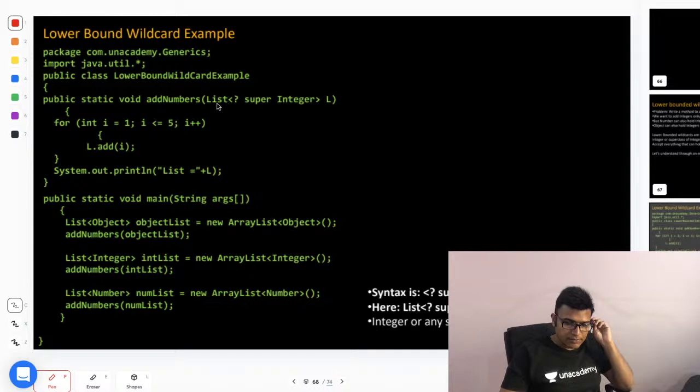So see this. So we want to add, so here if you observe, question mark super Integer, which means this question mark can be replaced with anything for which Integer can be a subclass. Therefore, if you see this, addNumbers is called on an Object list, an Integer list, and a Number list, right?